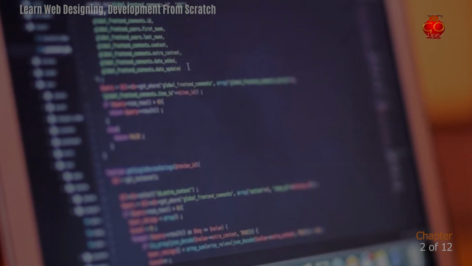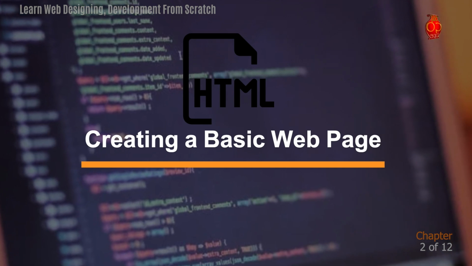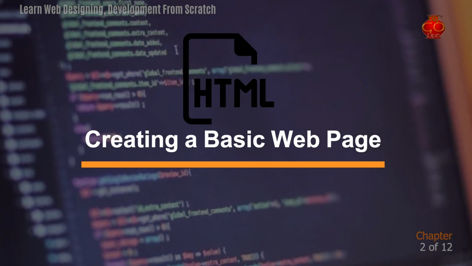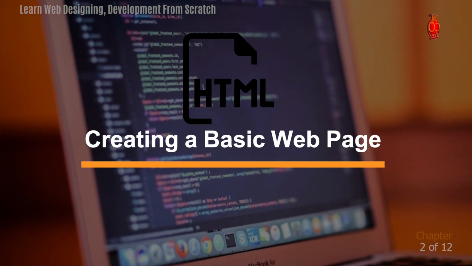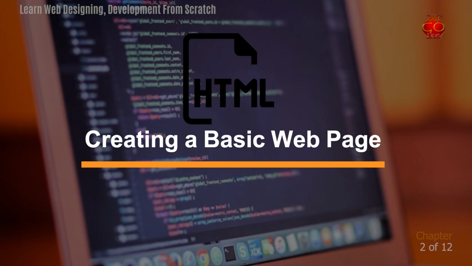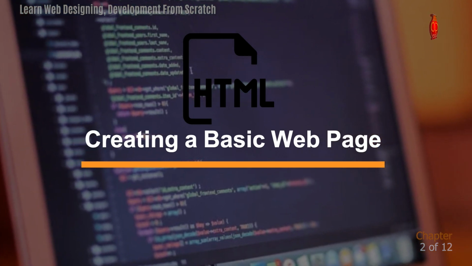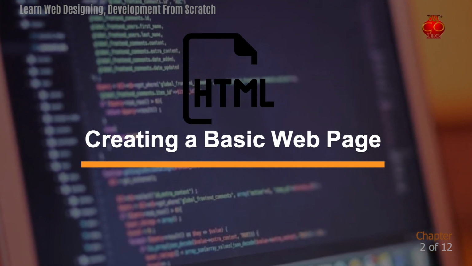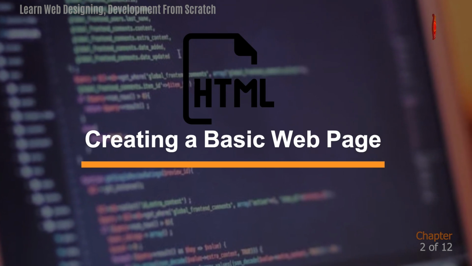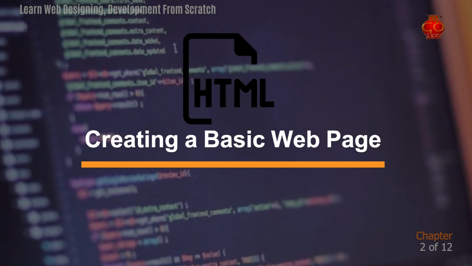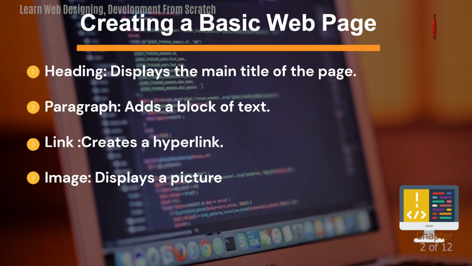Example. Now that we've covered the basics of HTML and its key components, it's time to put that knowledge into practice. In this section, we'll walk through the process of creating a simple web page from scratch. You'll learn how to structure your HTML document, add essential elements like headings, paragraphs, links, and images, and see how these pieces come together to form a functional and visually appealing web page. This hands-on example will help you see how HTML works in action and give you a solid foundation for building your own web pages. Let's create a basic web page using HTML.